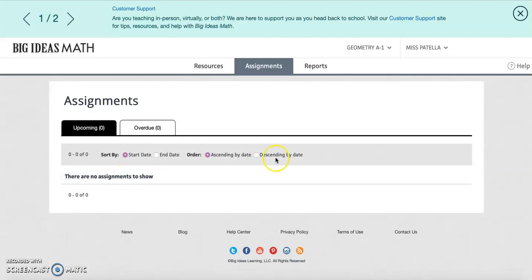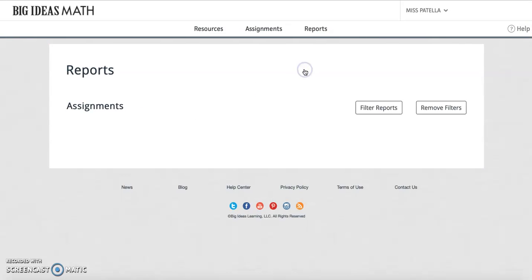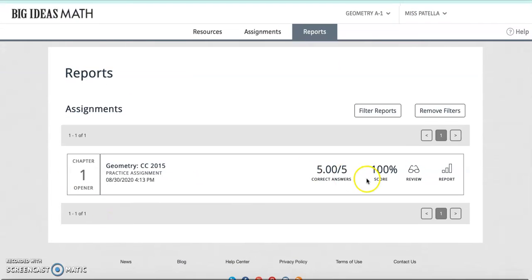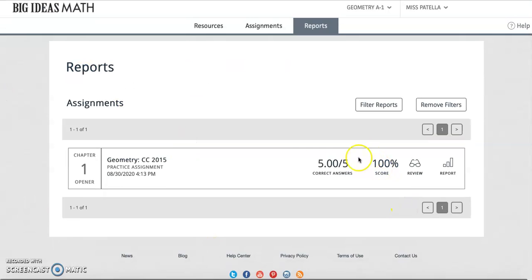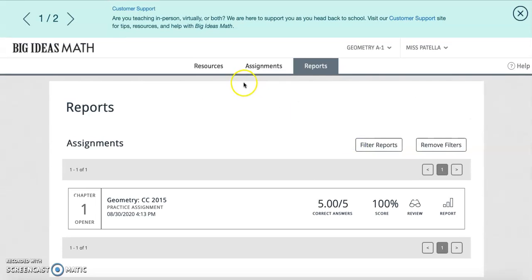I can now return to my assignments. It will now be out of my queue, and I can go into a report and see that assignment that I did. I can review it and anything like that. If you do not see the 5 out of 5 or a score, then you have not submitted it.